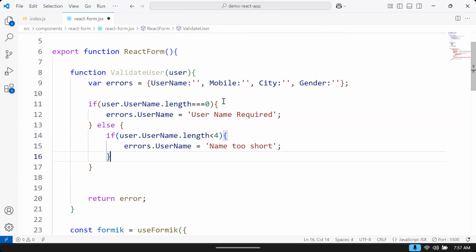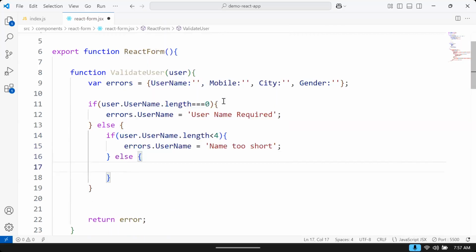If it is more than 4 characters or equal to 4 characters, then errors.username should be empty. Don't put any message. I have written only 3 conditions. You can write anything: it should start with an uppercase letter, it should have 10 characters maximum. Everything you have to write manually.